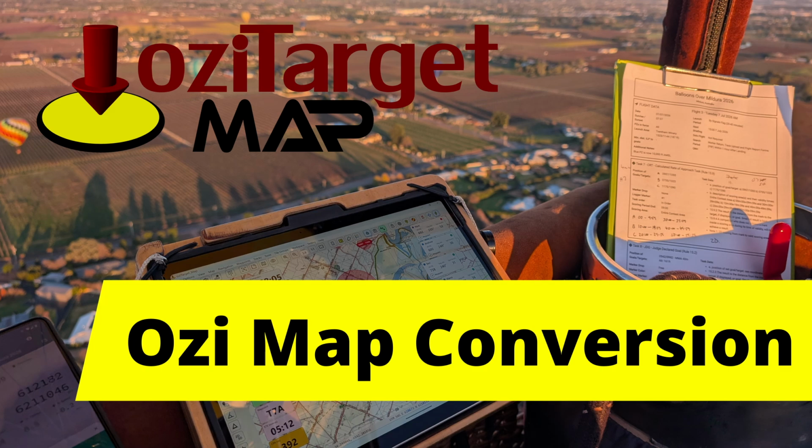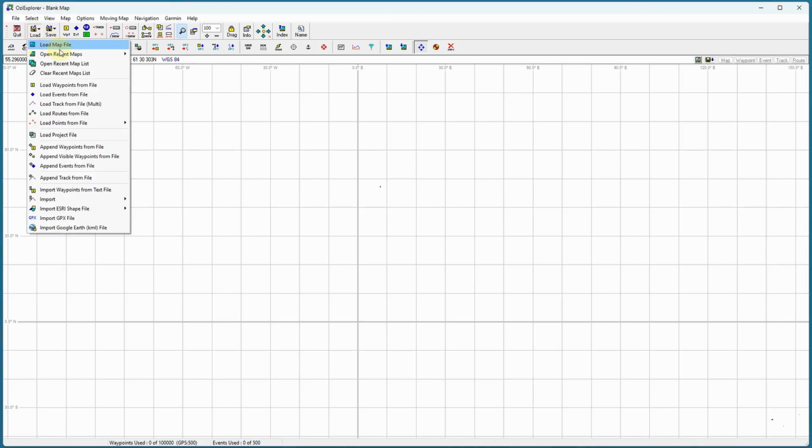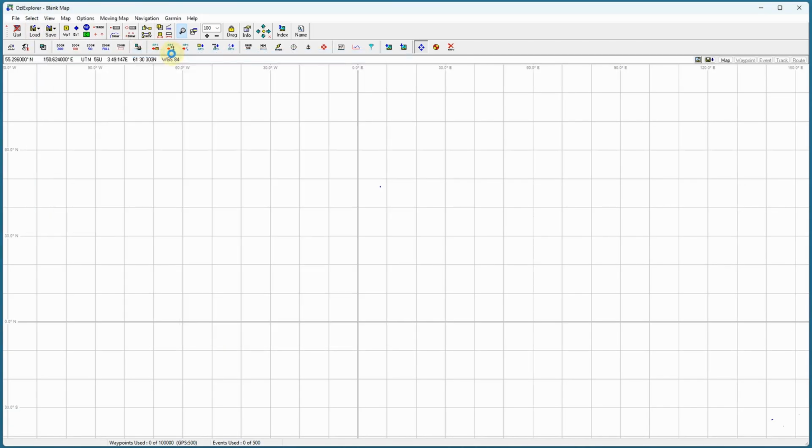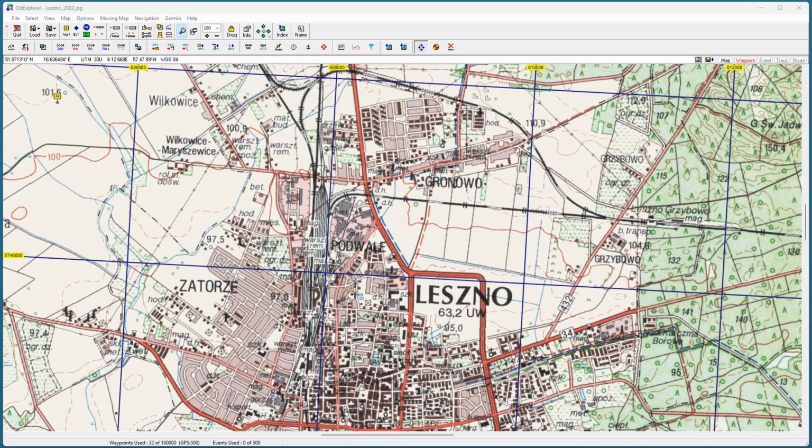Welcome to oziTarget Map. In this video we're going to talk about the Aussie Explorer map converter in a bit more detail. First thing you're going to want to do is open up Aussie Explorer and load the map that you're planning on working with. In this case we're going to work on the Lesno map for Poland.